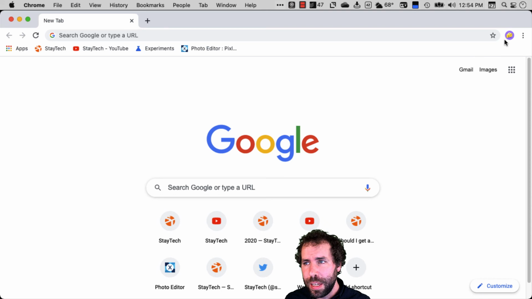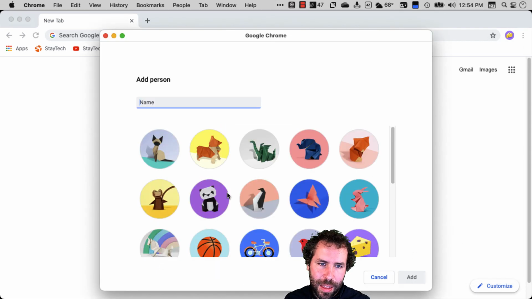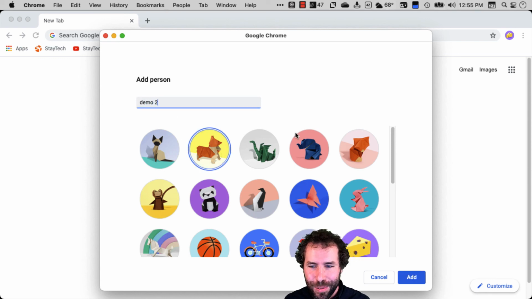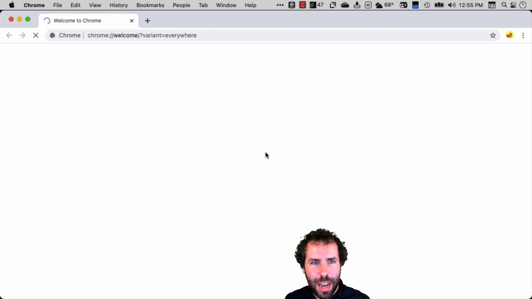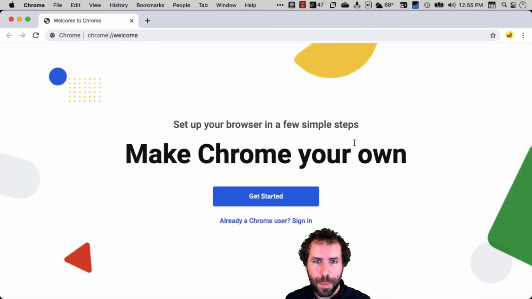If you want them to sync, you just create a Google account for them, turn on sync, and sign up for a new Gmail address or make one for a different email you have. Or if you don't want them to sync, you can just hit add and then choose a picture, and we're going to say Demo 2, lacking creativity. Hit add, and now we have a brand new blank slate to create a new workflow in Chrome.